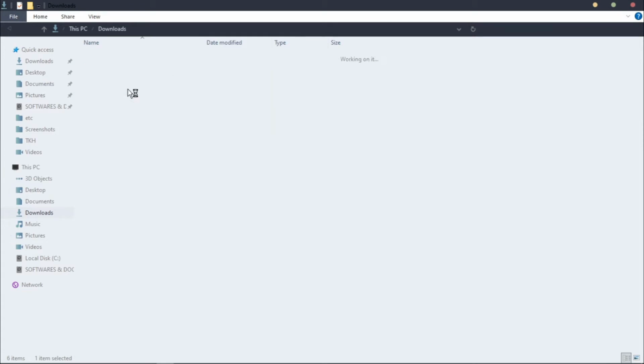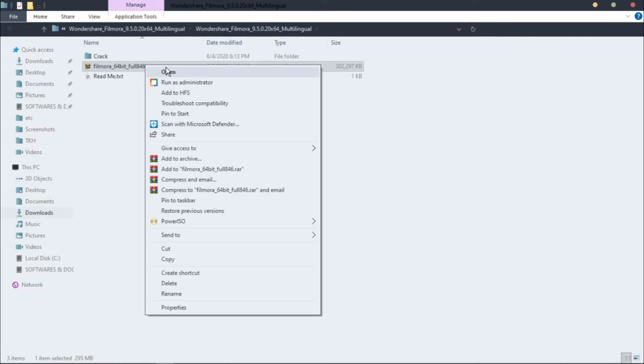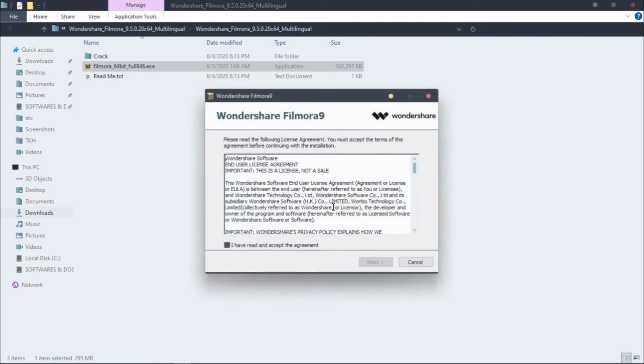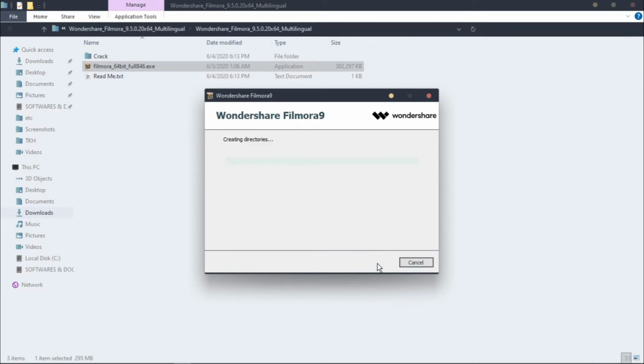Now open the specific folder and here you can install the Filmora software. For that, right click on it and run as administrator and click OK. Tick the agreement and click on next. Here you will select the path and click next. It also takes some time. Wait for a few minutes.